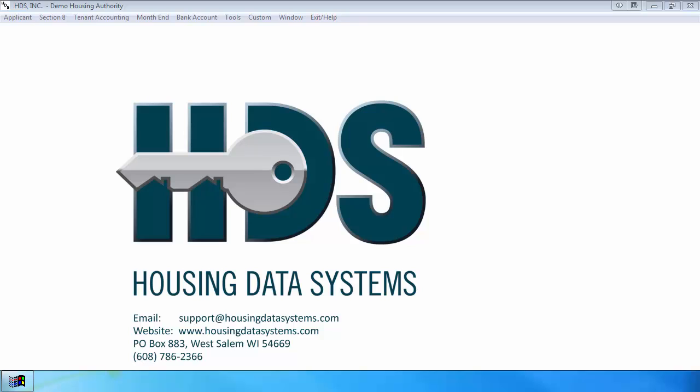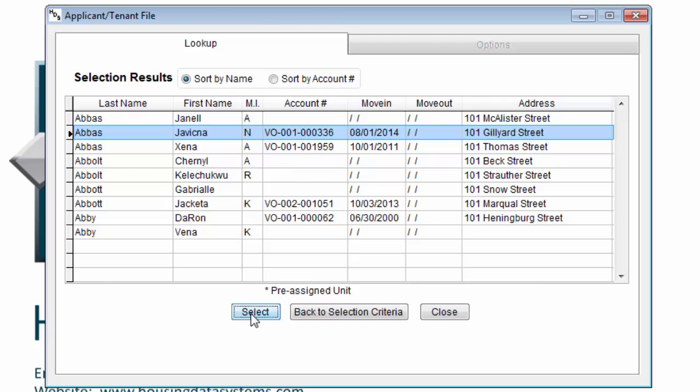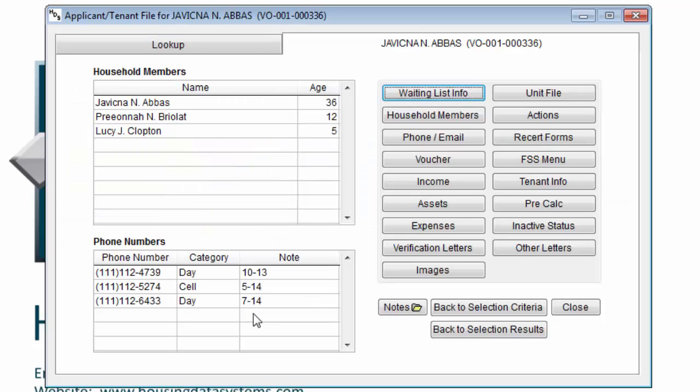To begin working with an individual's FSS account, we must first pull up the applicant tenant file for either the public housing or Section 8 account associated with the FSS program. When you enroll a new family in the FSS program, the first step is to establish the family's annual income, earned income, and family rent at the start of the contract. To enter this information, select FSS menu.